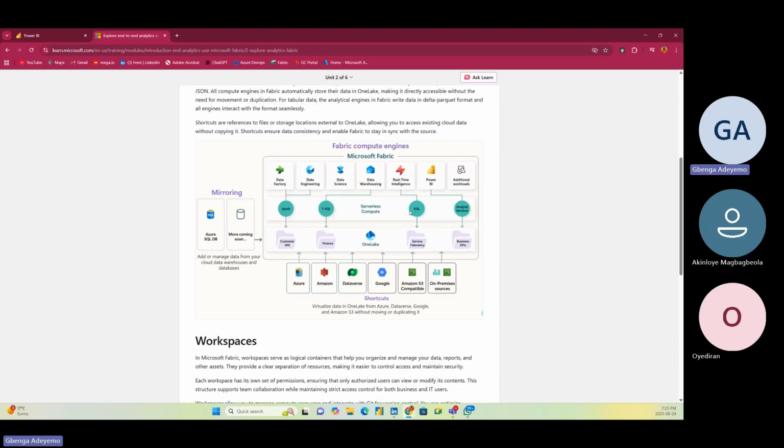For Real-Time Intelligence, you use what is called Kusto Query Language. SQL is Structured Query Language. You have Kusto Query Language, which is KQL, for Real-Time Intelligence. So imagine that you have an IoT device that brings in data at near real time, right? KQL is that query language that we use to interact with such data, right?